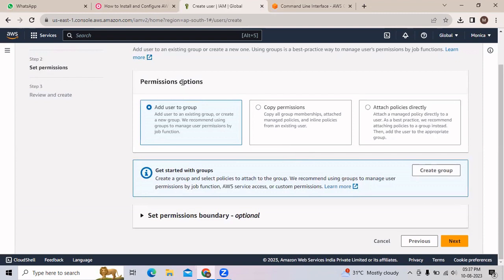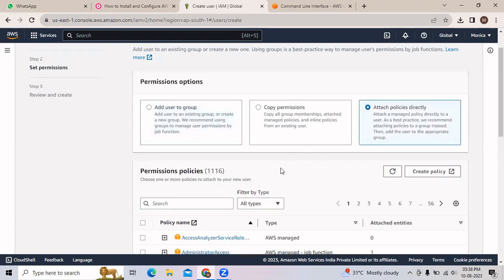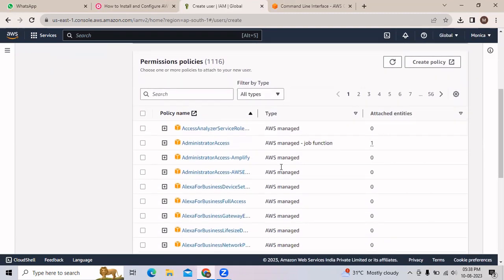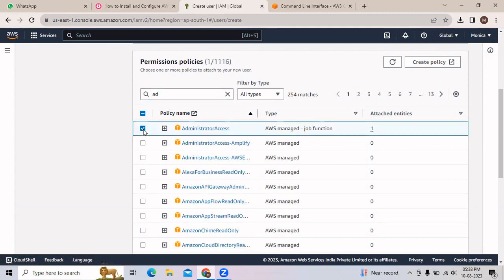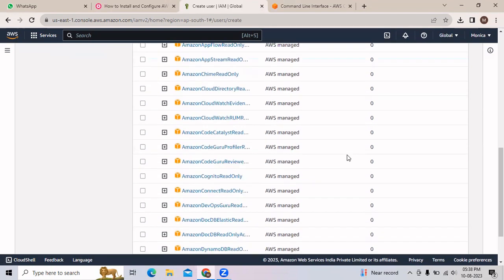For the permissions option, if you have a user group or if you want to create a user group, you can create it. Or if you want to copy permissions from another user group, you can copy from over there. For now, I'm attaching policies directly. I'm not creating any user group over here. After that, I will search here for the policy AdministratorAccess. So here I will click on this and scroll down.